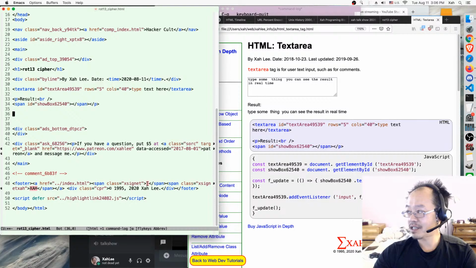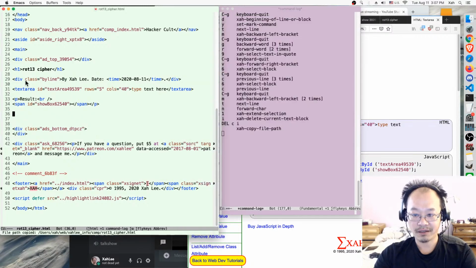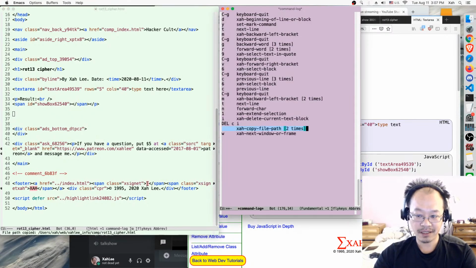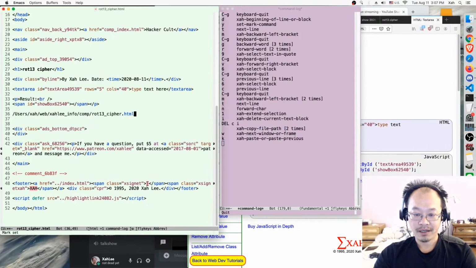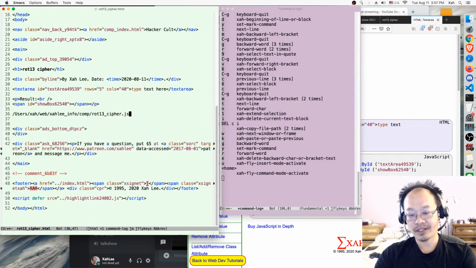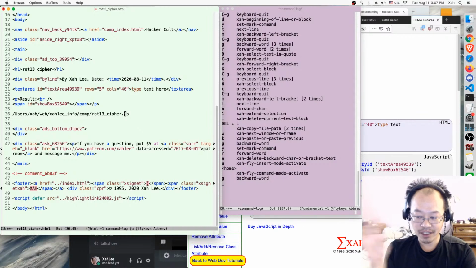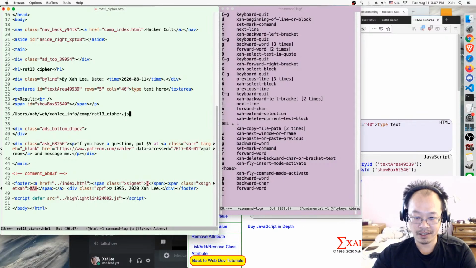Cut it. Let's create a JavaScript link. Okay, so JavaScript. So copy the file path. Hold on a second. Back to Emacs. Copy the file path. You can see the command here. Remember, on the pink window. Copy the file path. Paste it, and change the HTML to JS. JavaScript. Okay, so we have the JavaScript file name with the same name as the HTML except the extension.